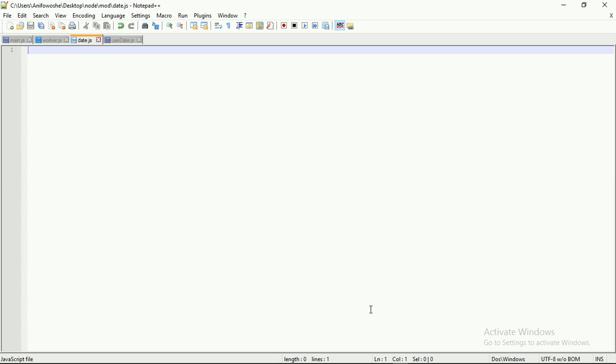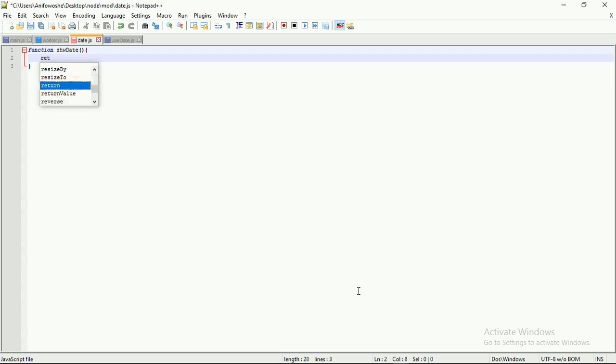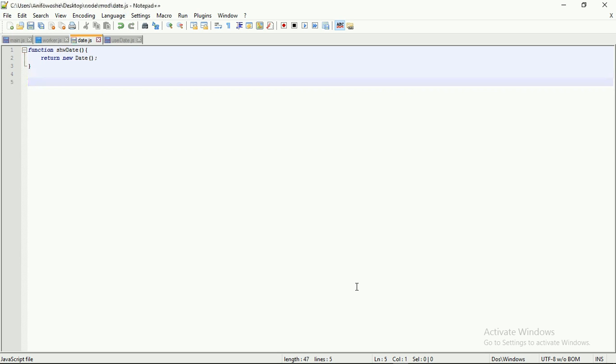I'll create a function called show date, and in this function I'll be returning the current date. So I'll do something like this: return new Date. My useDate.js file, which is this script, cannot use anything here if there is not an export, and the export is actually an object.